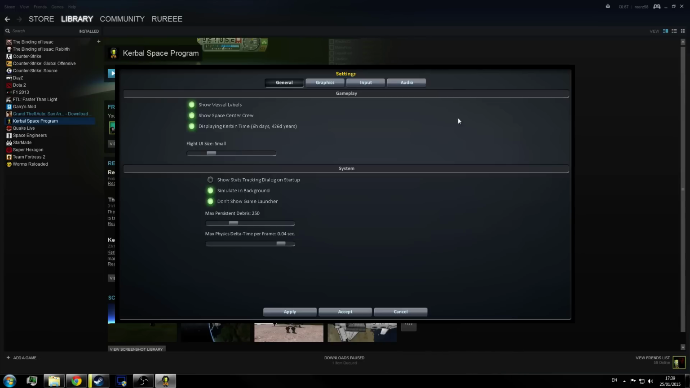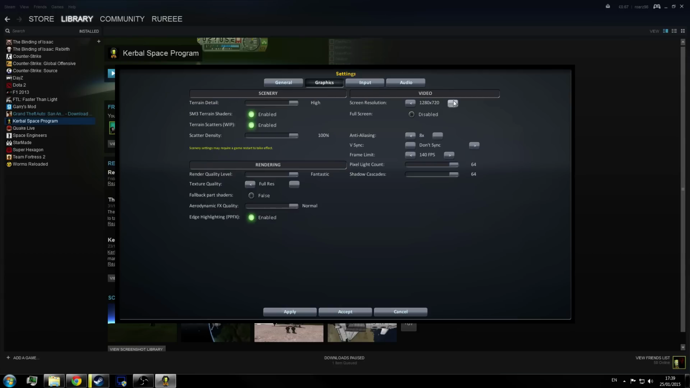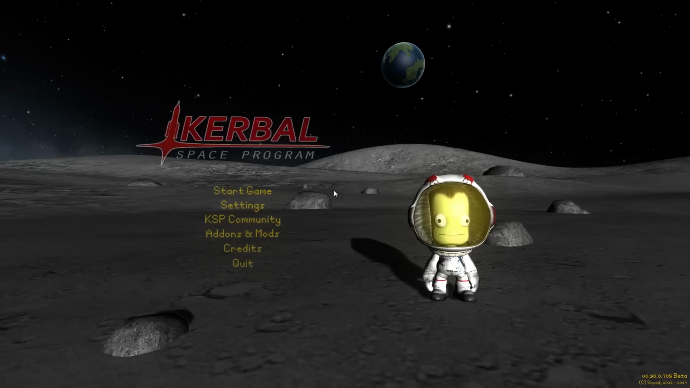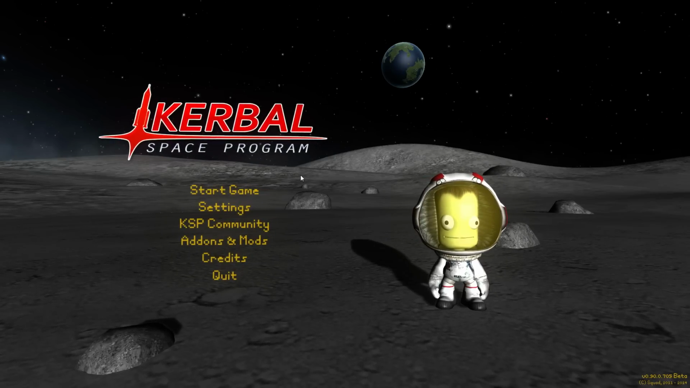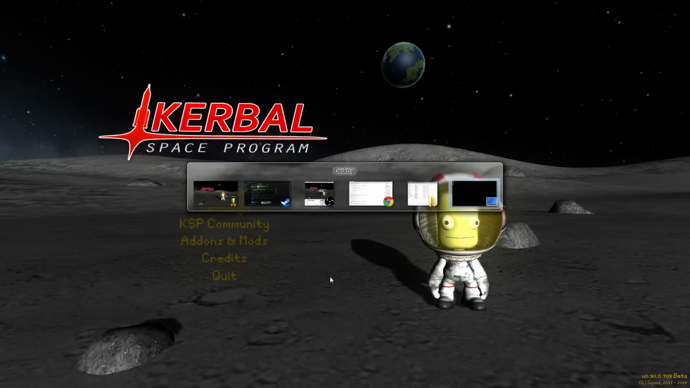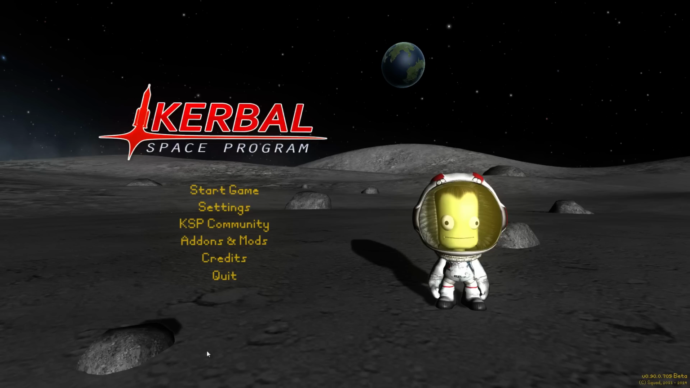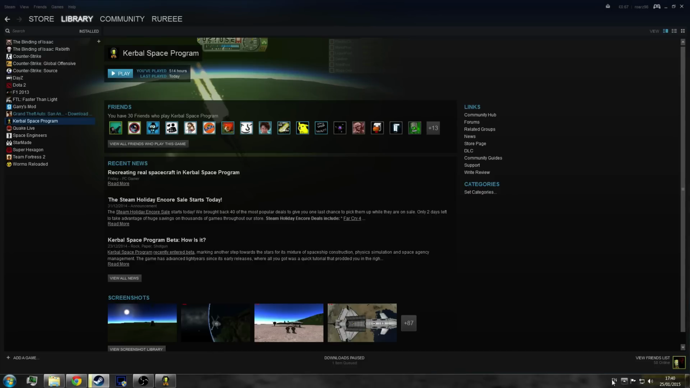Then if we go into settings, then graphics, you want to set your resolution here to the same as your full screen monitor. So for me it's 1080p, but you need to disable full screen and then hit accept, and there you go, you're in full screen, borderless windowed. And the way you know that is if you alt tab, you'll see KSP in the background with your taskbar and everything, and it also alt tabs really, really quickly.